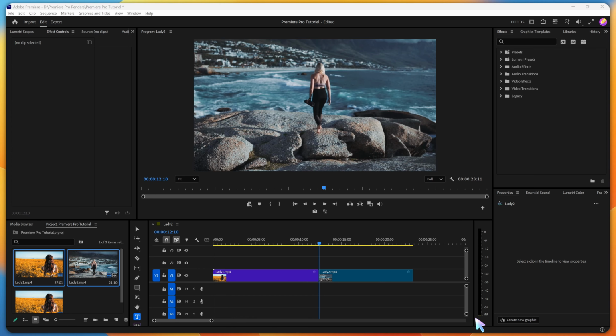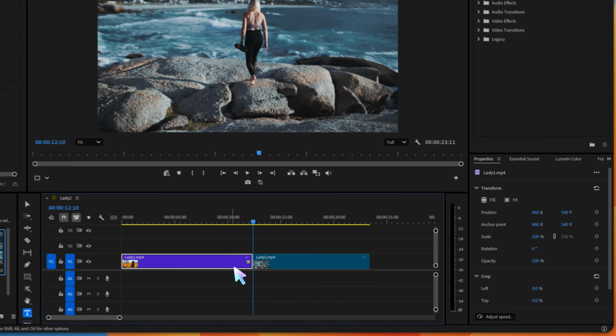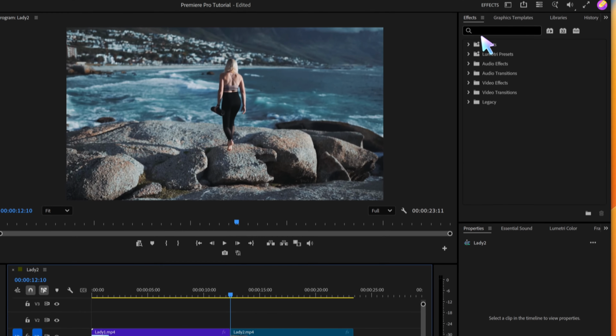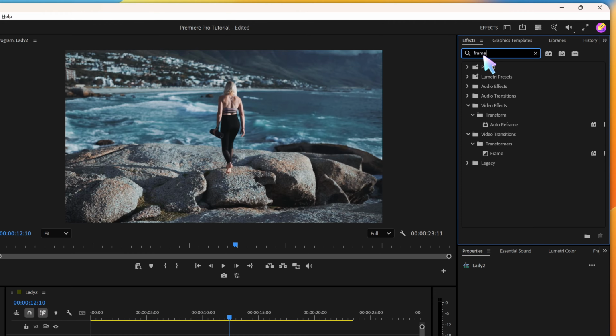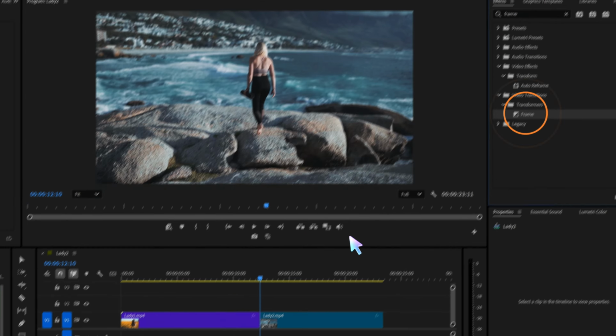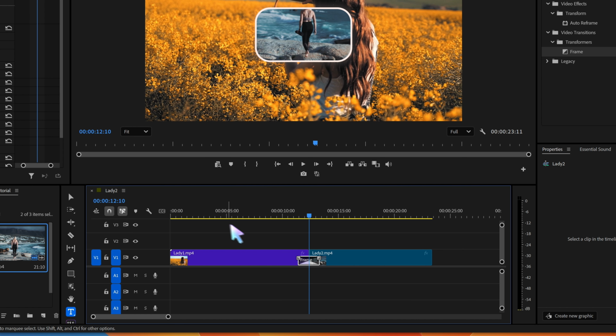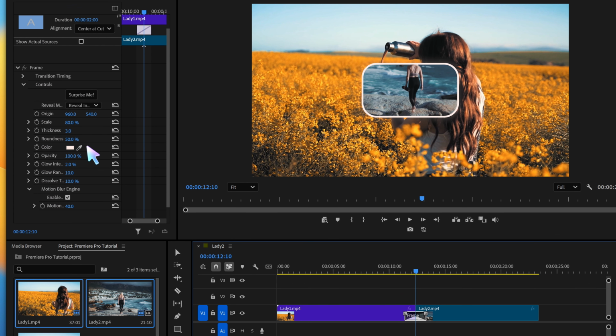Let's get started. First, place your two video clips on the timeline and make sure they touch at the cut point where you want the transition. Now go to the effects panel, search for frame. Once you find it, drag and drop it between your clips. Now select the transition and open effect controls.